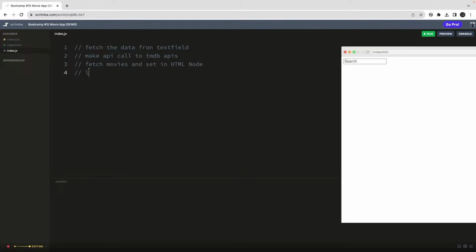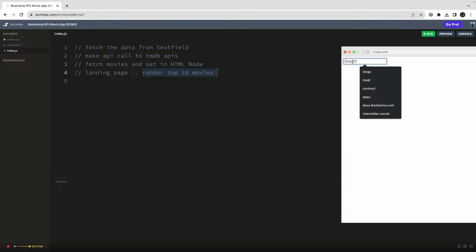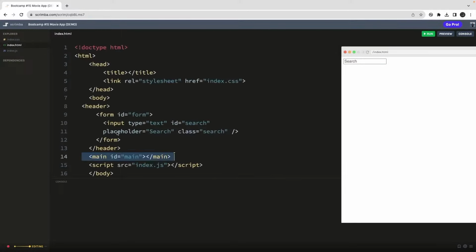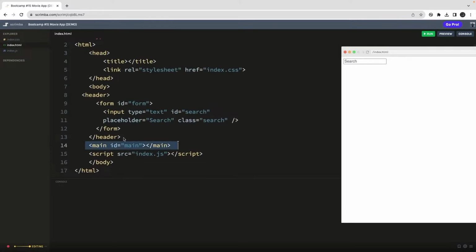And for the landing page, render the top 10 movies maybe, right? So when you haven't typed anything, we should show the top 10 movies, and when you start typing something, let's say I wanted to search for a particular movie, that movie list should come, and you should be able to render it in this particular div. So here we have a simple form, and since this is a simple input text form, we can add an onsubmit event on this form. So when you submit it, we should make an API call and get the data for the specified movie in the input text field. Okay, so let's get started.